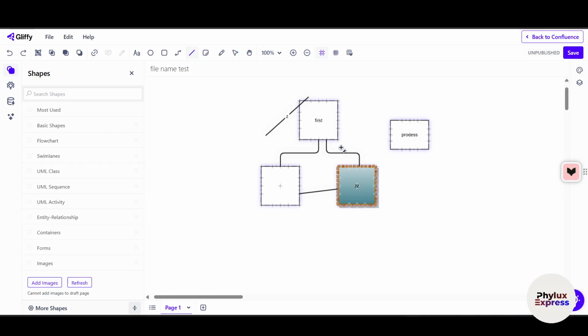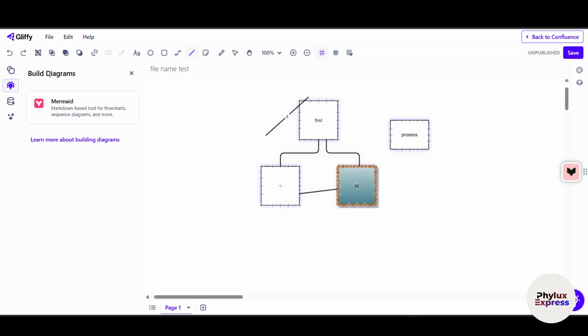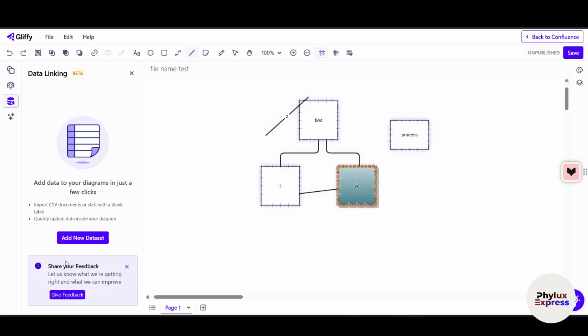Use pop-up notes to add extra information without cluttering your diagram. You can use business plan, or you can link data by uploading a CSV file and dragging that data into your visual. Now you can use templates as well. So this is the build diagram with markdown based tool for flowcharts, and this is create from data. Let's say if you want to add some kind of data like a CSV document to start with a blank table, you can add that too.